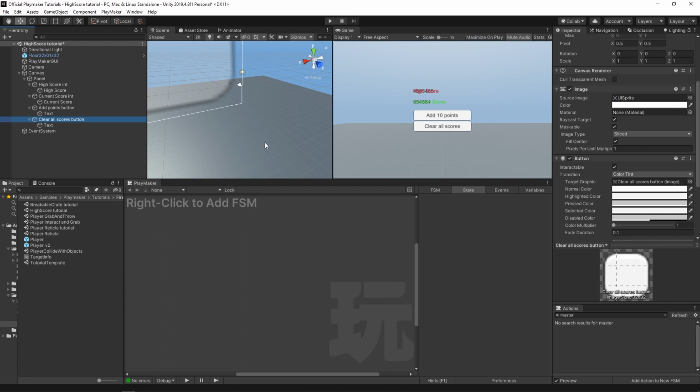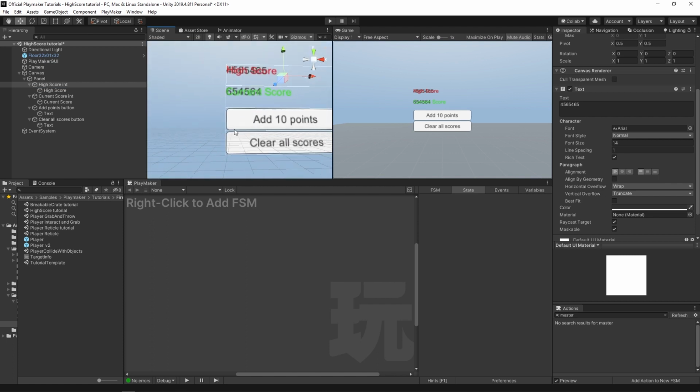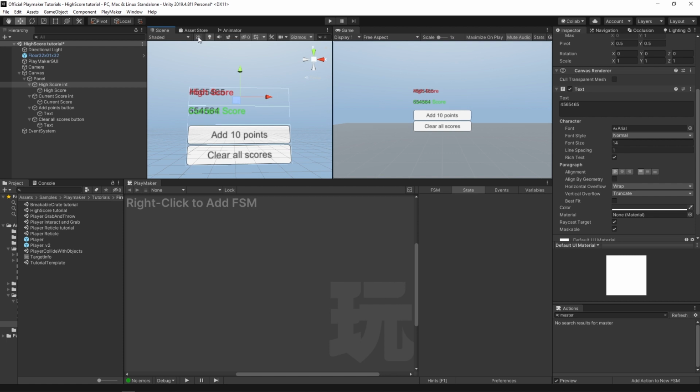You can also see how things are aligned in your scene view by selecting one of these items, let's say for example the high score int, and then putting your mouse over the scene view and hitting F. And now we can come over here and look at it like this. Could help also to click this 2D button.